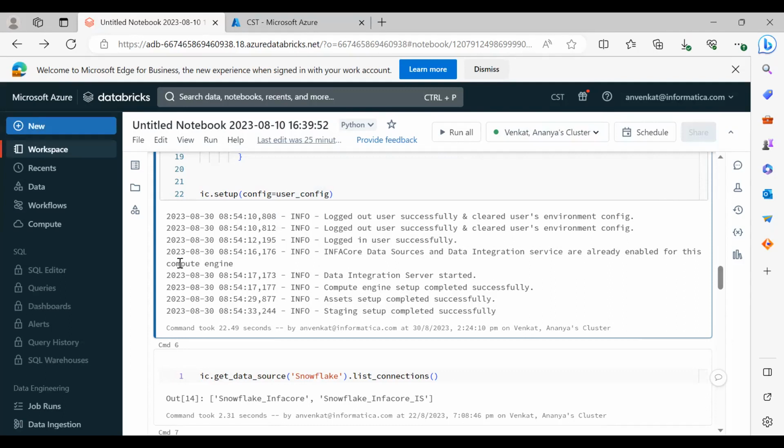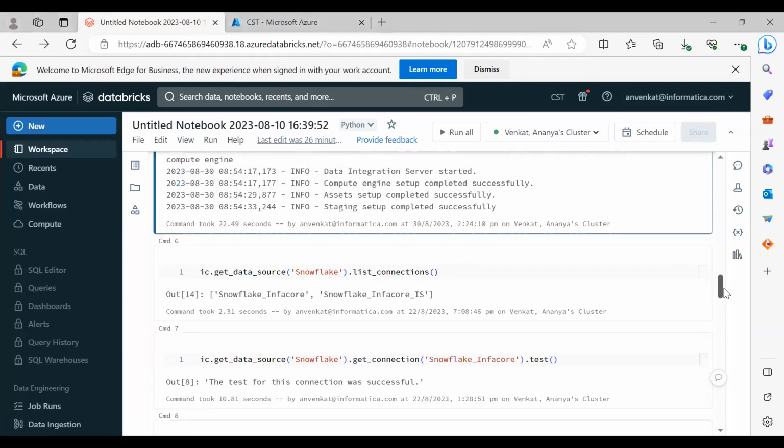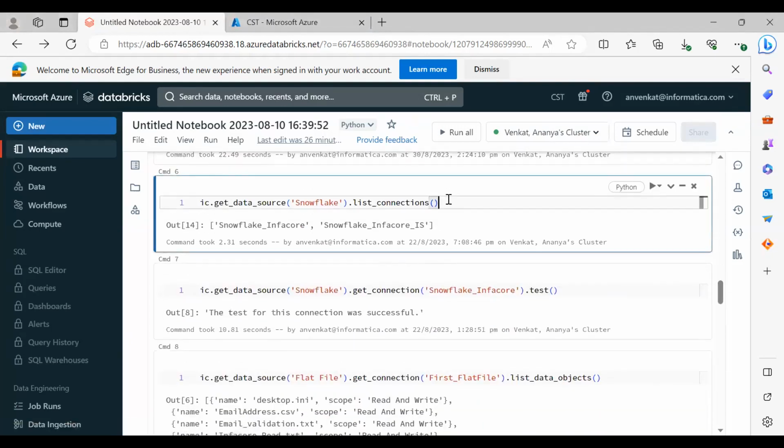You can start utilizing INFACore with the alias name IC, since we have the import informatica.infacore as IC command, which we executed. With that alias, you can continue using INFACore within your Databricks ecosystem. Now, it's nothing different from your local. Here as well, I've tried to get the Snowflake data source and list all the connections of Snowflake, which is very similar to what we did in local. So it has listed the Snowflake connections that I have.